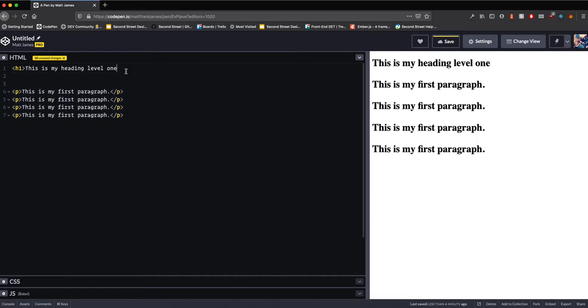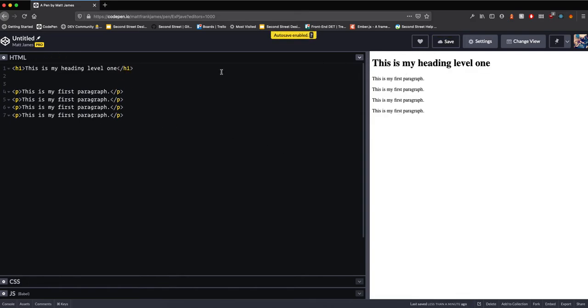Now that we know better and we know that we need to close off our HTML tags, we're going to make sure that we have that heading level 1 tag closed. And now with that closed, we can see that the heading level 1 is by default given a larger font size and bold styling as compared to the paragraphs beneath it.